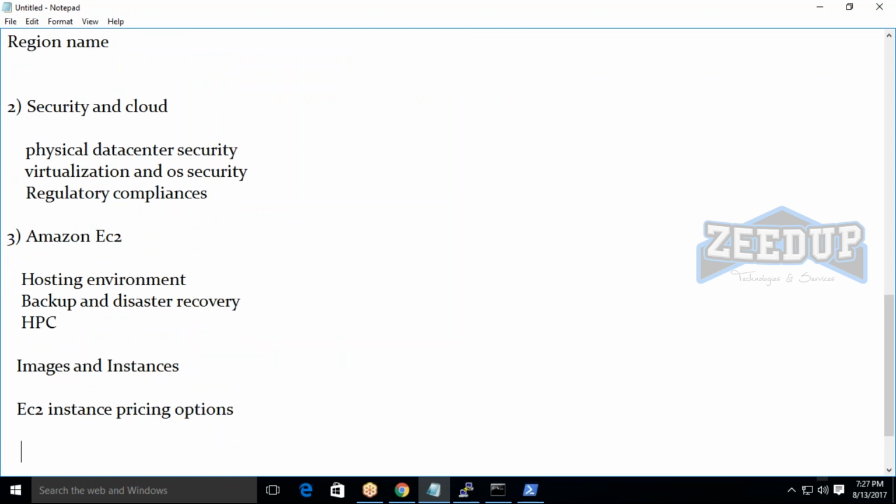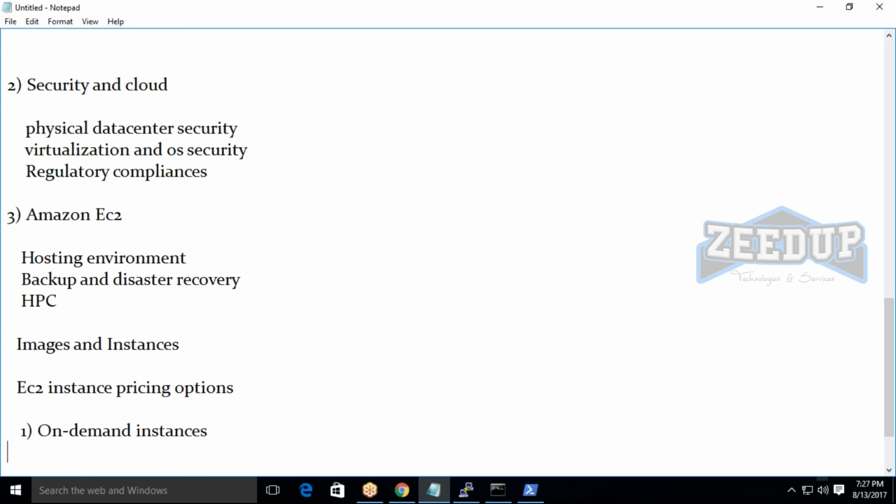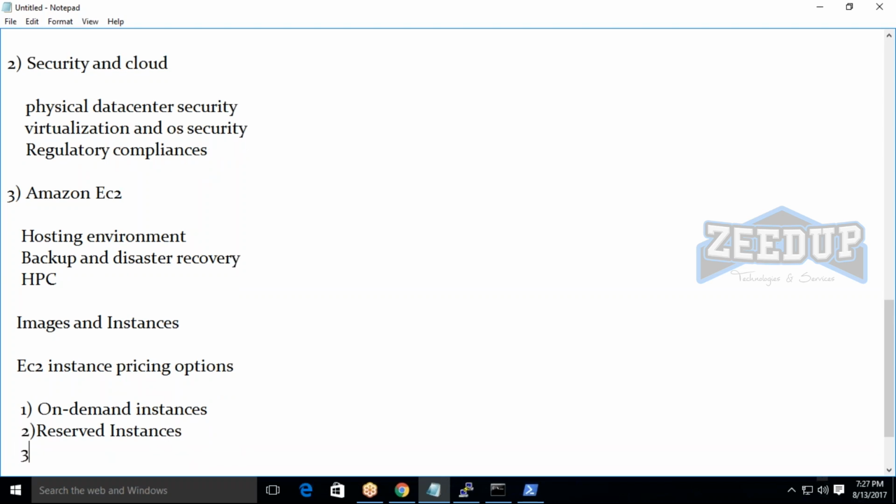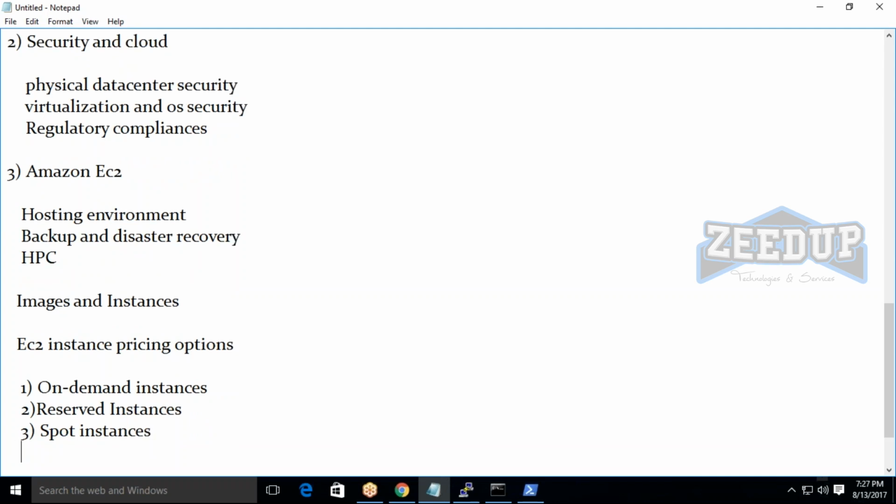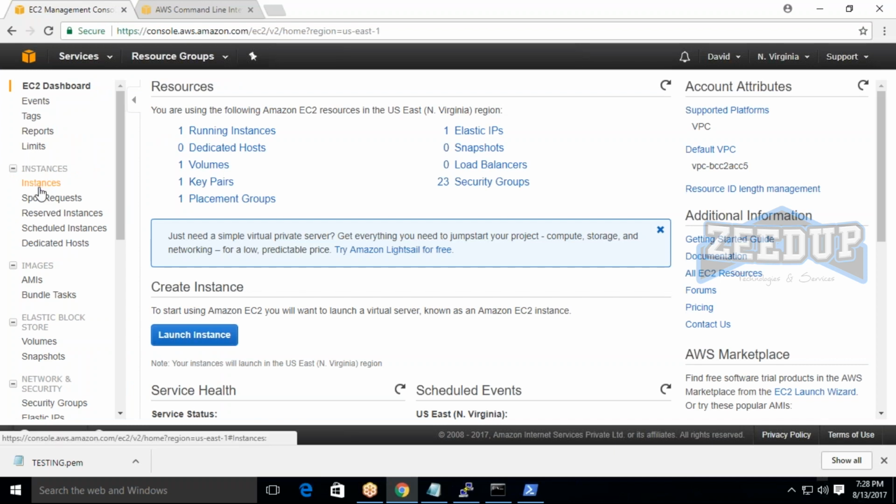I come to EC2 pricing options. First, we need to understand these on-demand instances. We have different types of instances: on-demand instances, reserved instances, and spot instances. So these are the EC2 instance types, and you need to select which plan is best. Let's start with on-demand instances.